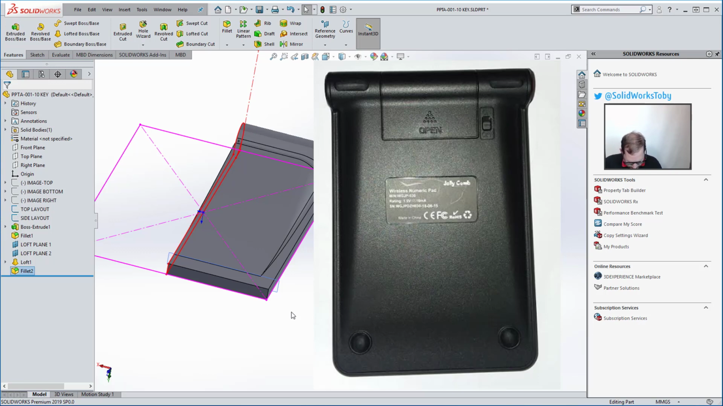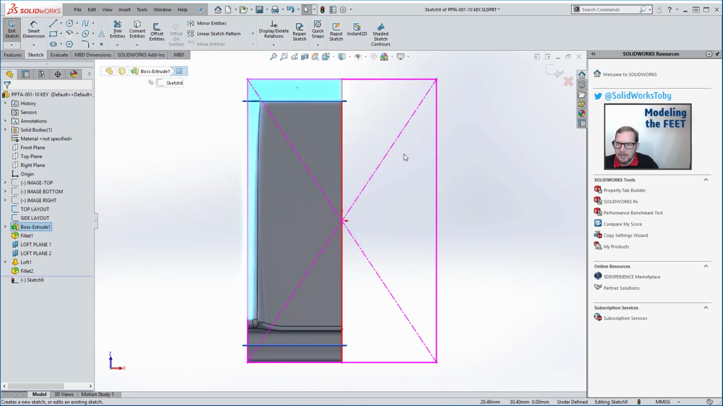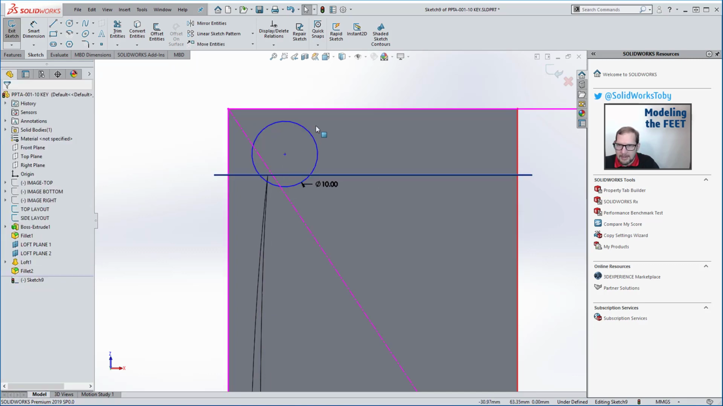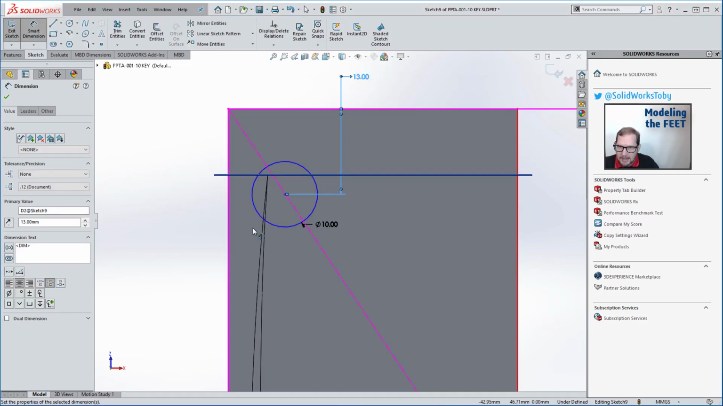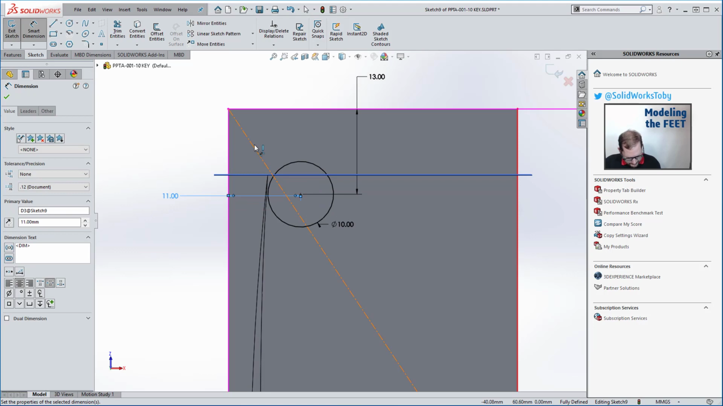So we've got a rubber stopper here, which looks to be a diameter of 10 millimeters. Nice and straightforward. It's 11 millimeters from that edge, and it is 13 millimeters from that lower edge. So this is going to be pretty straightforward. I'm going to just pick this face here, begin a sketch, orient my view, and that geometry is going to be 10 millimeters in diameter, 13 millimeters from this edge, and 11 millimeters from this edge. And then we'll see how far that sticks out.